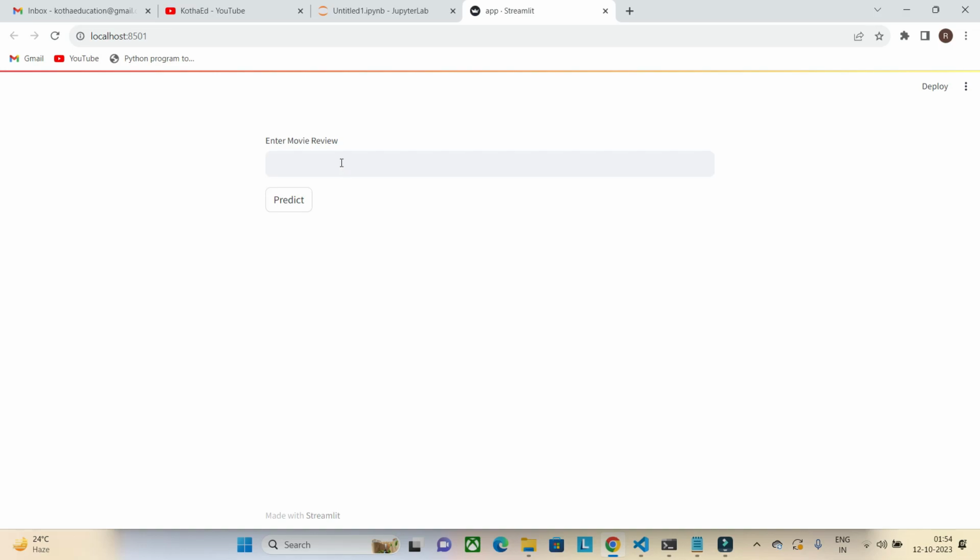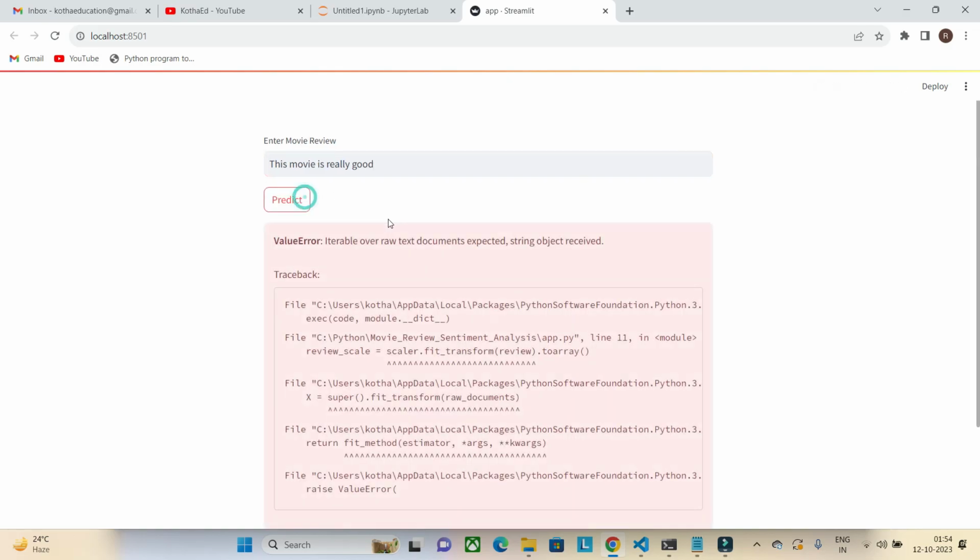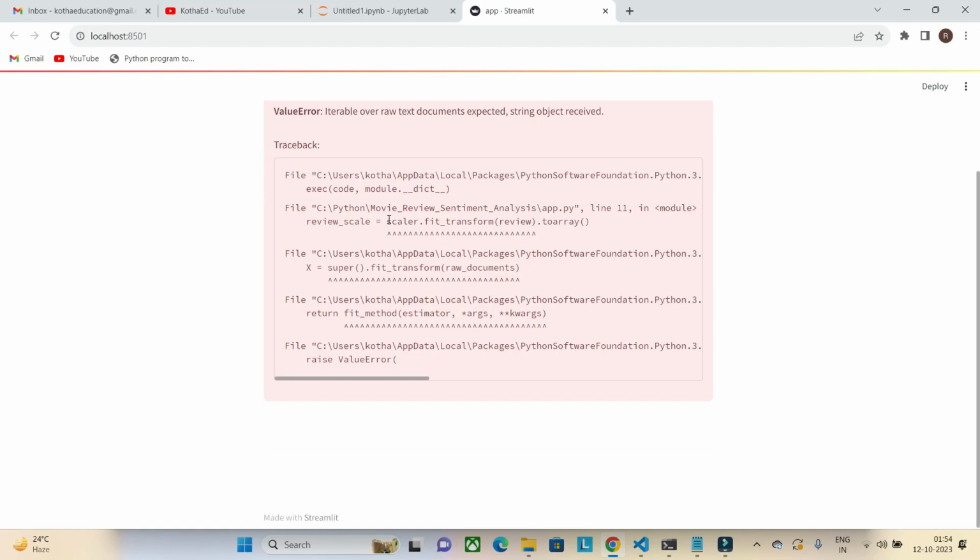Okay, now just to make sure I'm rerunning it again. It's done. This movie is really good. Okay, just click on predict. Okay, it is giving some error: iterable over raw text documents expected, string object received. Let's check it out.